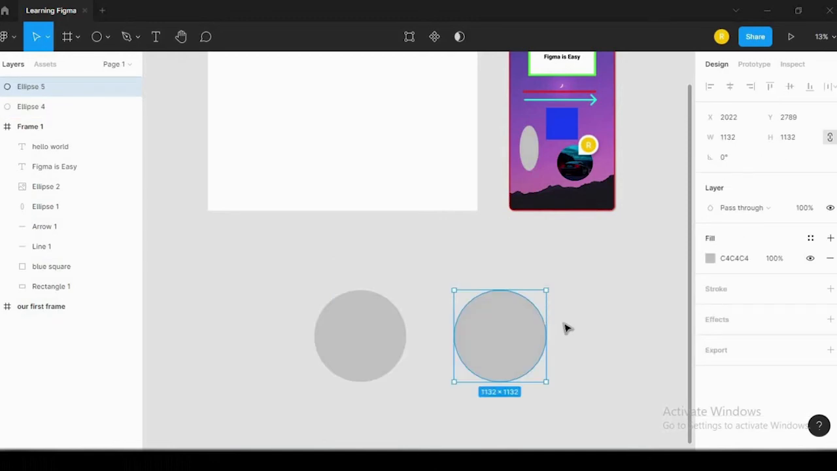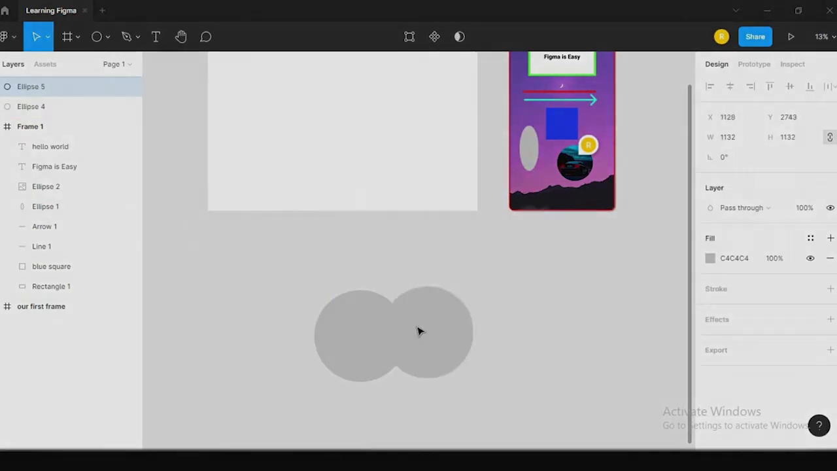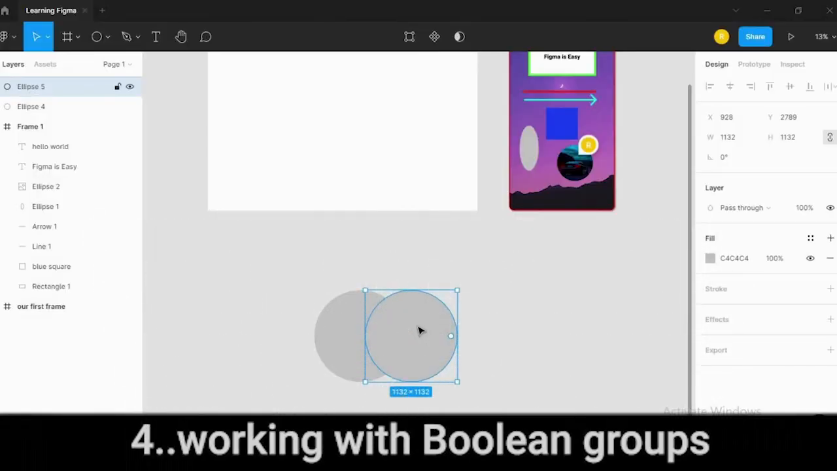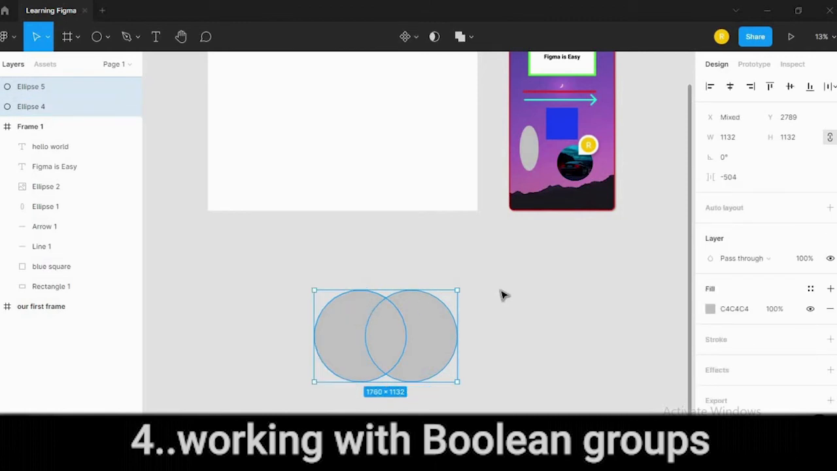So now we have two circles and I'll place this second circle over the first circle and we'll be moving on towards another interesting feature of Figma. So you can see we have selected the second circle. So let's select the first one as well simultaneously. So just hold the shift key on your keyboard and select the first circle. So now we have selected both of these circles.